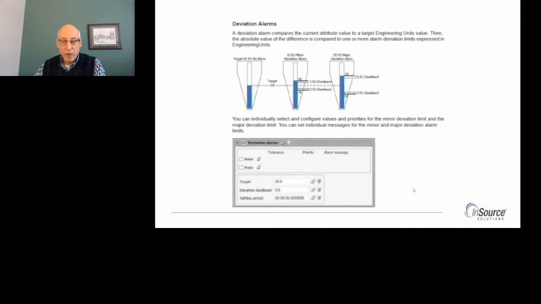And then we can set our target. Target in this case is hard-coded, but we also can put a script in there that's going to overwrite that target on the fly. So if we change our set point, we'll be able to track that set point. And we also have the ability to set up a deadband. So we have to drop out of that alarm condition and back into alarm condition for it to happen again. And then we also have a settling period. So when we make a process change to our set point, we want to have it settle down before it actually generates an alarm.